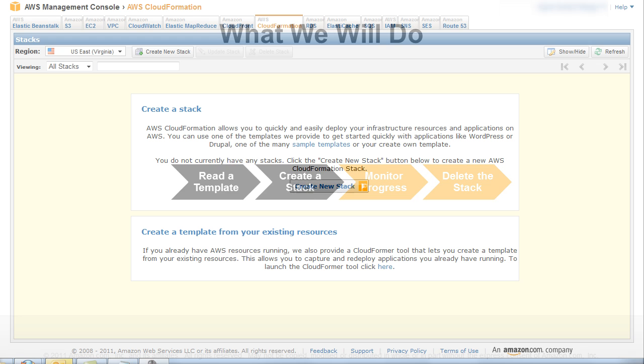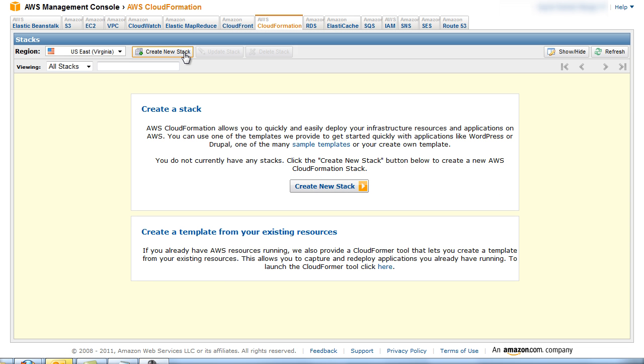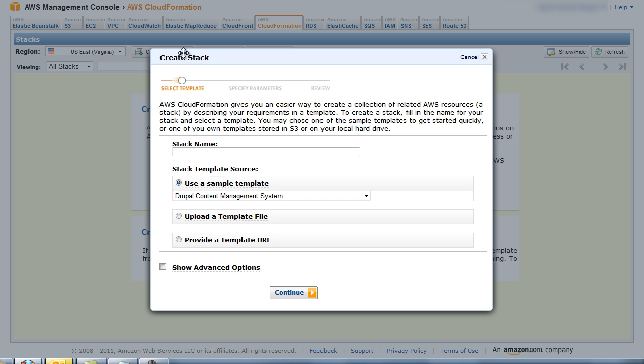Creating a stack. To create the WordPress stack, go to the CloudFormation tab in the AWS Management Console. Click Create New Stack. In the Stack Name box, type a stack name.